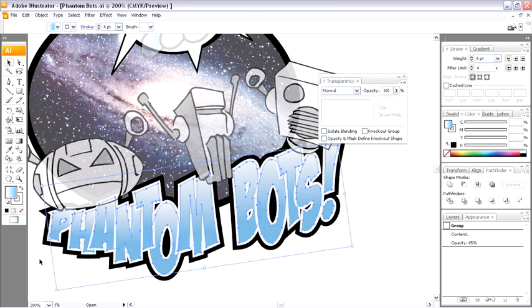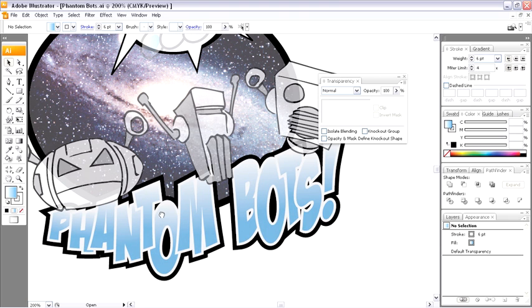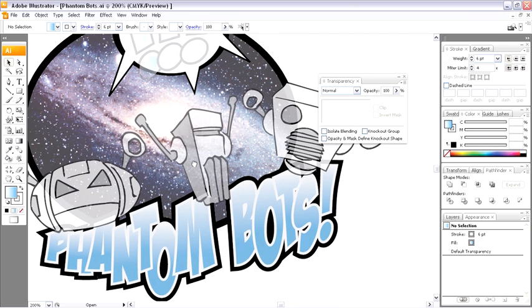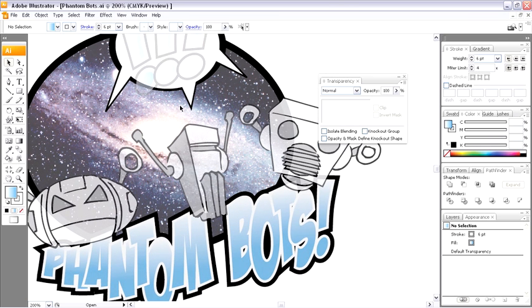So I thought I would just take a moment there and show you what that was all about. So there's my Phantom Bots there. I can see a little bit of text underneath. And that's how the Knockout Group command works in Illustrator. Just make sure that you have everything grouped. That's the key word in Knockout Group.